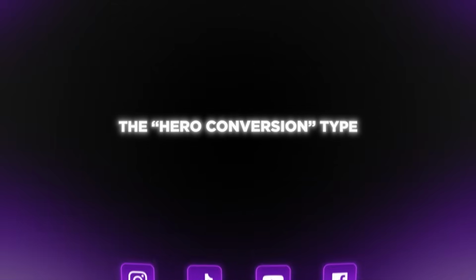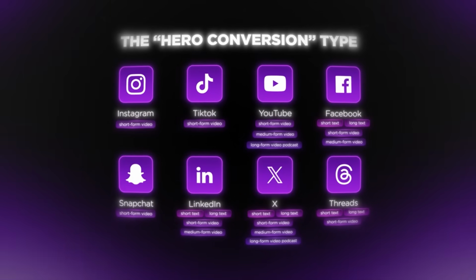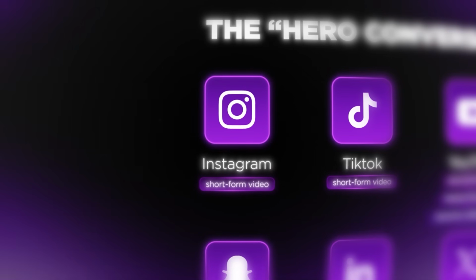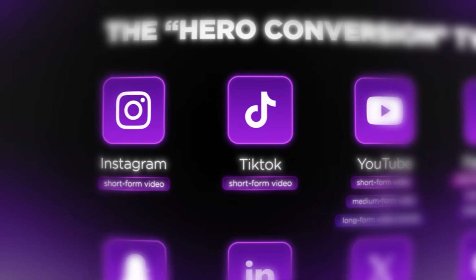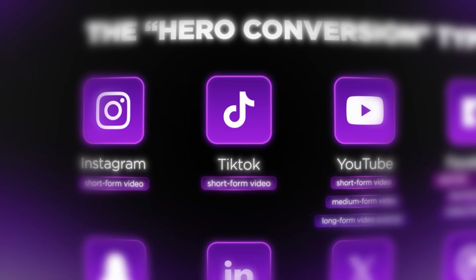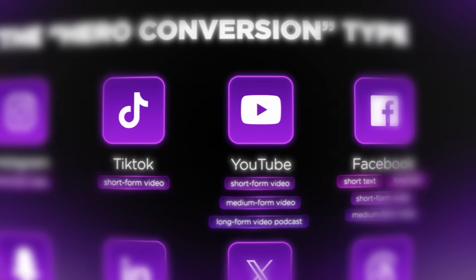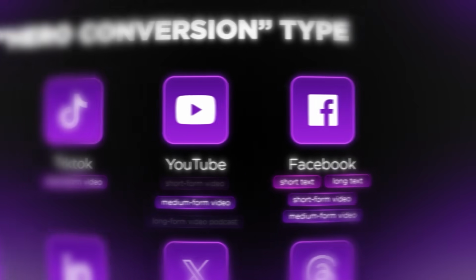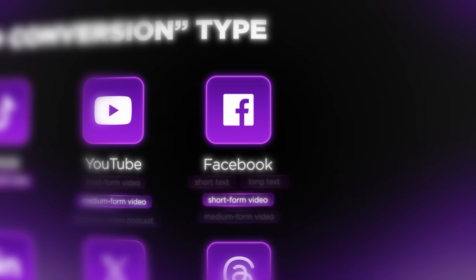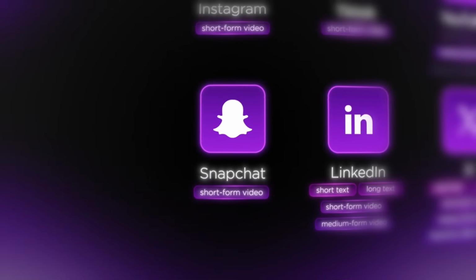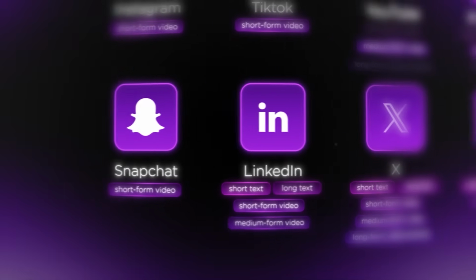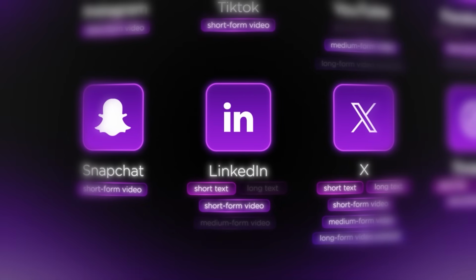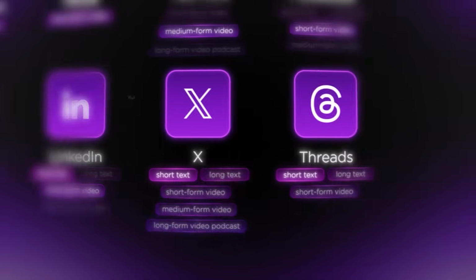Okay, here's what the hero conversion type looks like for each platform. On Instagram, the hero conversion type is short form videos with Reels. That's what it's pushing the most right now. On TikTok, the hero conversion type is also short form videos with TikToks. On YouTube, the hero conversion type is medium form videos, 10 to 30 minute videos like this one. On Facebook, it's short form videos with Facebook Reels. On Snapchat, it's short form videos with Snapchat Spotlight. On LinkedIn, it's either short form text or short form videos with the newly launched LinkedIn Shorts product. On X and Threads, it's short form text.